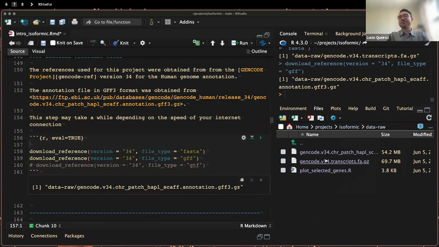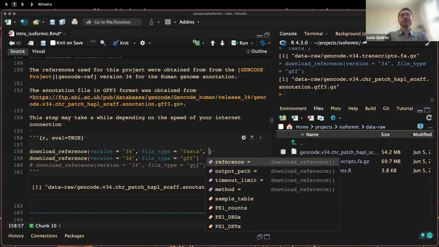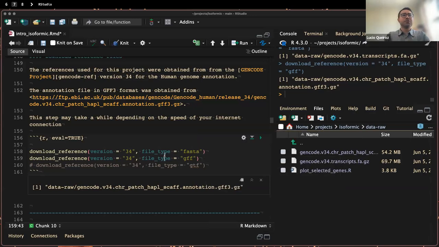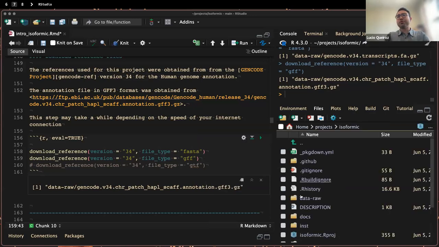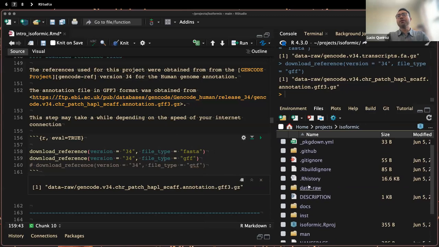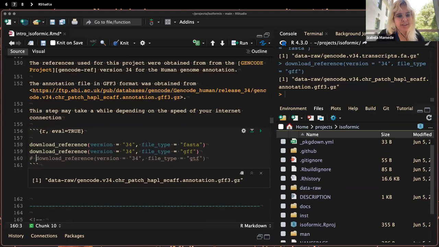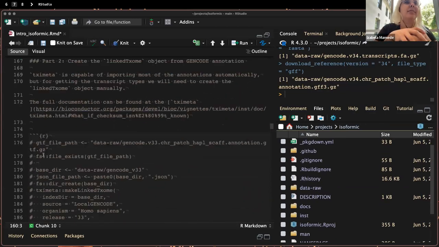on the internet and everything, but it saves in this data directory inside the directory you are working in. You can change the path using the output path argument. You just pass a directory for it to save. But by default, it will create this data directory and save inside it. And the other functions we are going to use also look inside that directory by default. So if you change that, then in the following steps you need to change it also.